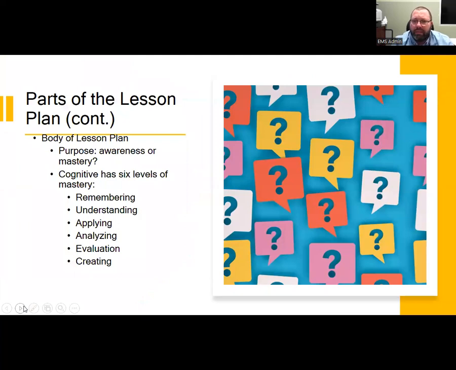One thing I do want to cover is when we do these activities, make sure they're not overstimulating the student. And by overstimulating, I mean that we're doing something that could potentially invoke them into having a feeling of despair or a feeling of anxiety because of something that's happened to them in the past. So be very careful with that. So, body of the lesson plan.